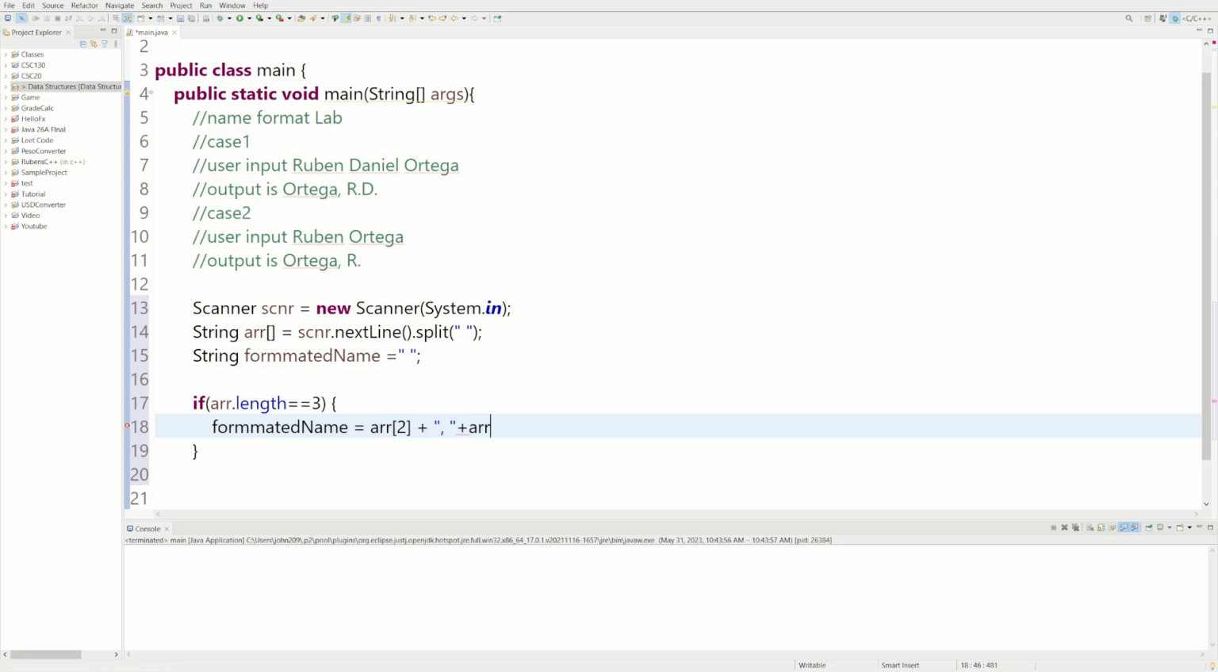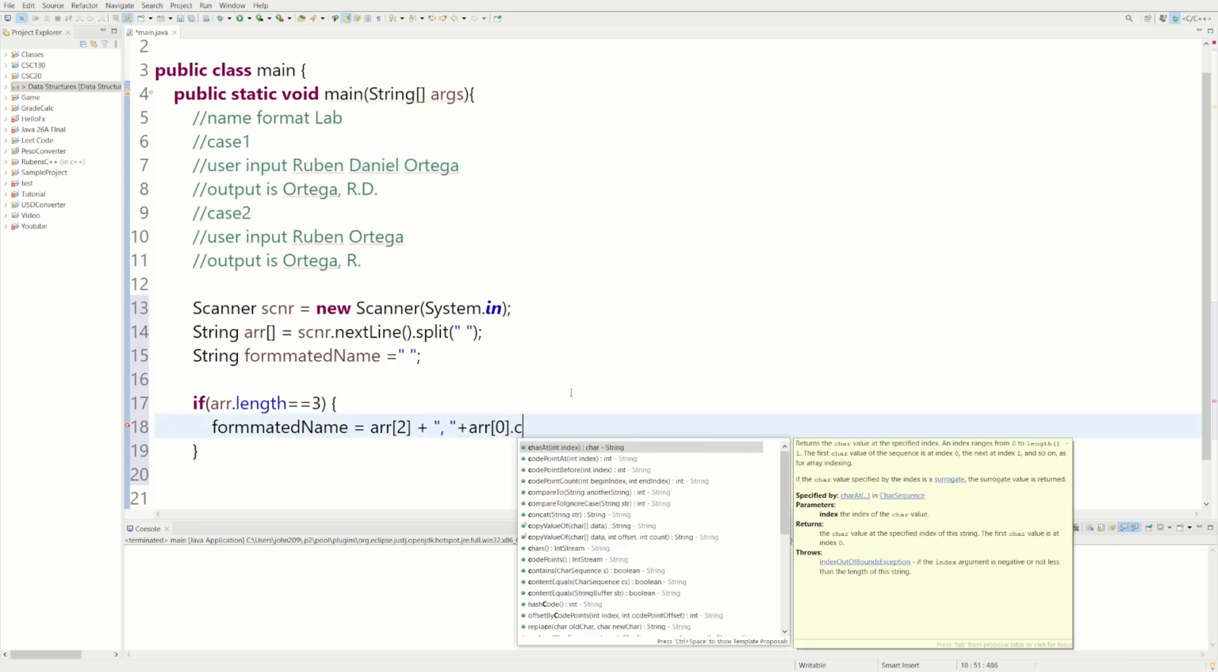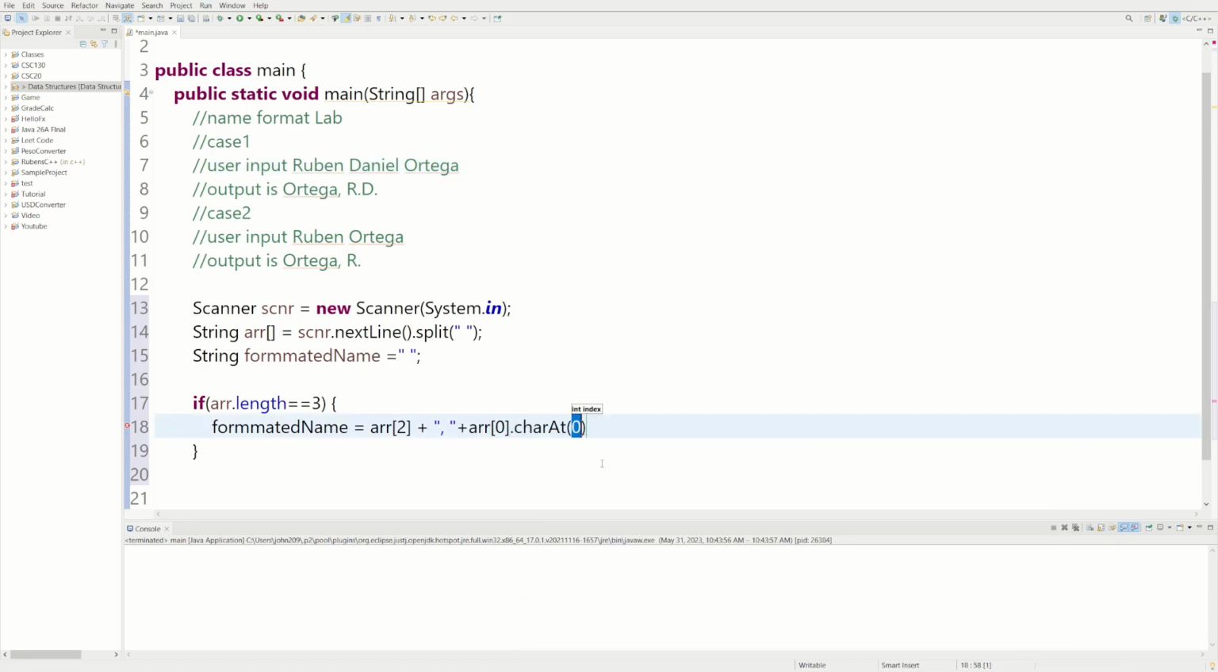plus array. We're pretty much asking it for the first letter of the first name. So we could do array at 0, because that's the first index. Now we're looking at Ruben, but we want to look at the first character. So we could do charAt and then whatever index. In this case, it would be 0 because that's the first letter. So that's correct. Plus, and then we want to have a period after.